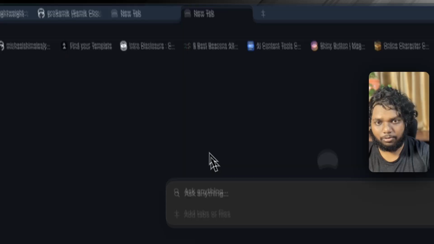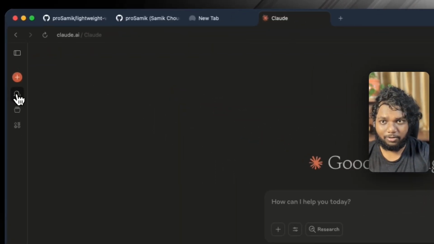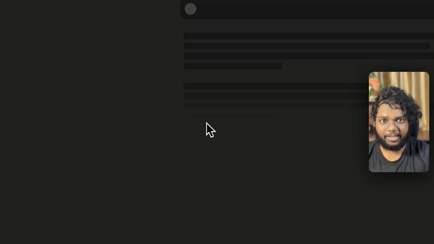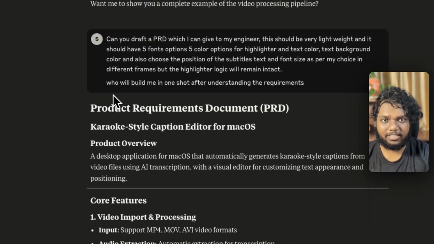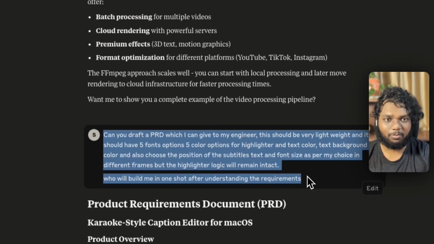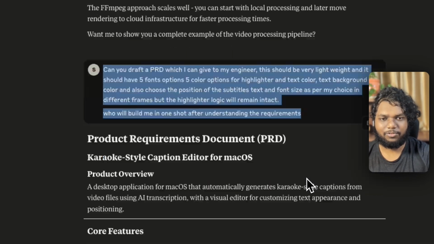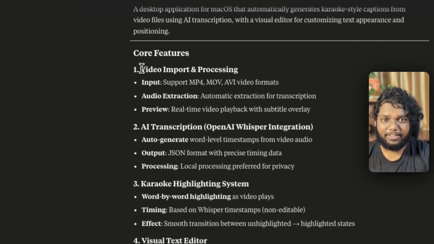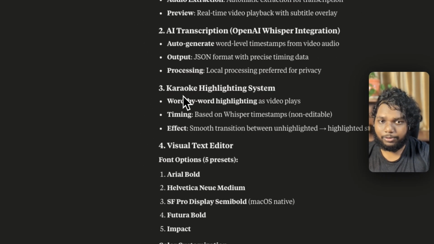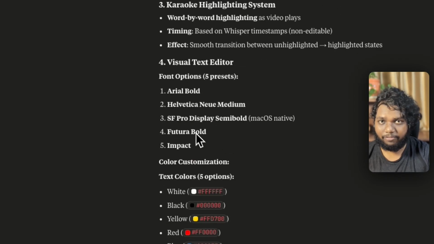I will go to Claude, for example. I've created my PRD again in Claude. So this was my PRD which I have created. You can see I just asked it, can you draft a PRD which I can give to my engineer, and it should be very lightweight and have 5 font options, and it is the first draft. So this is the PRD it has created: the video import and processing, AI transcription, how to use OpenAI Whisper integration, how to use the karaoke highlighting system, the visual text editor, and what fonts you need to give.